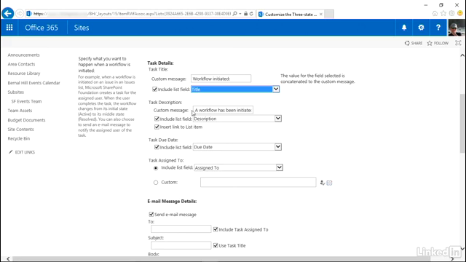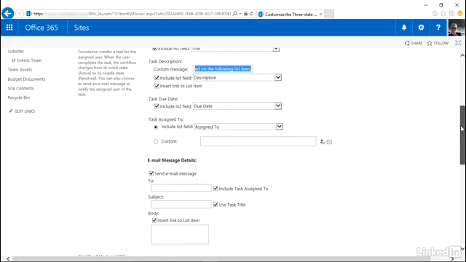The description of the task says a workflow has been initiated on the following list item. It includes a description of the list item. It indicates the due date for that task, which would have been assigned by the person who filled out the issue, an expected date, for example, and who the task has been assigned to. I could include some other custom information if I wished, but I really don't need to.